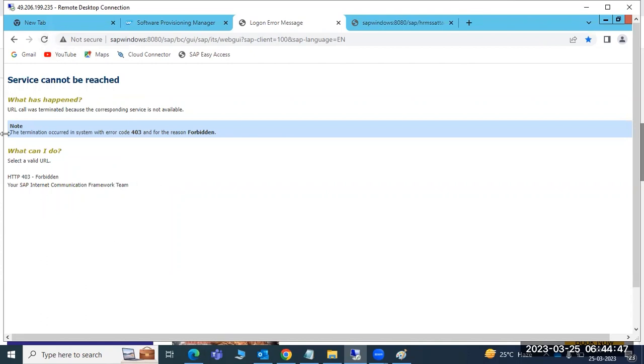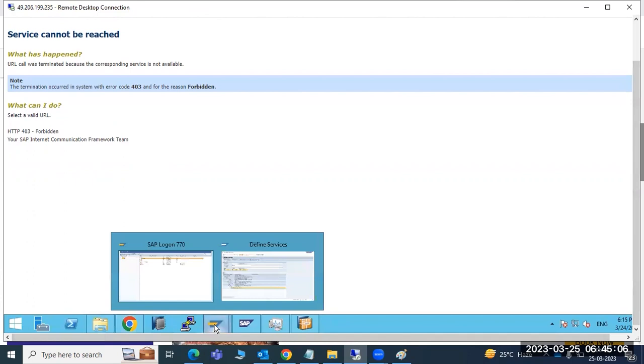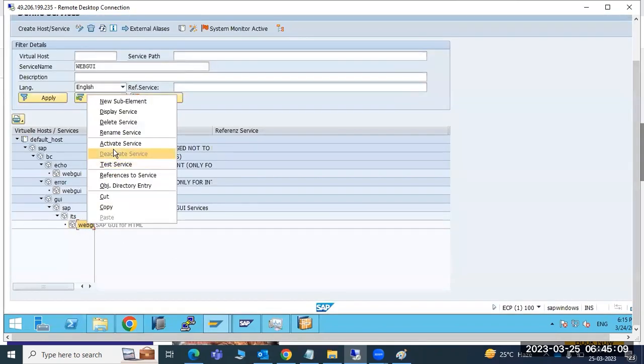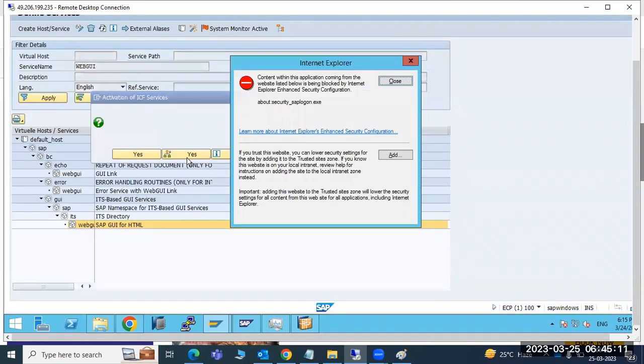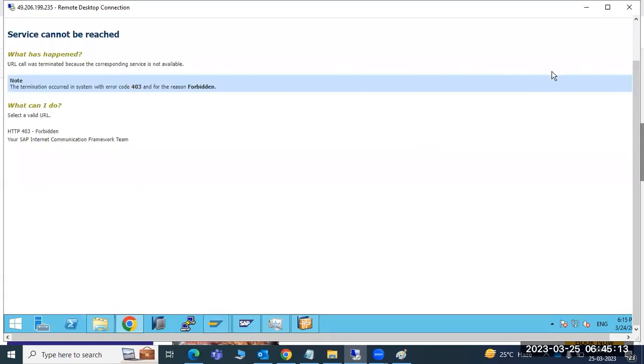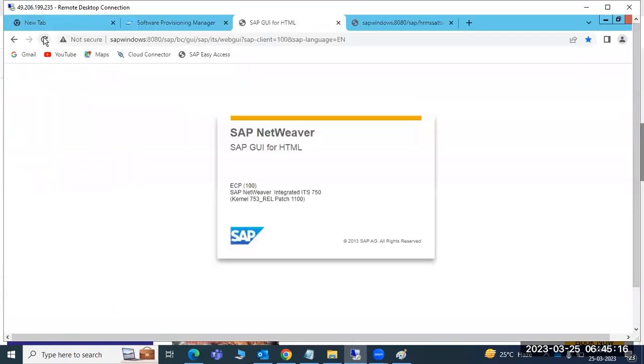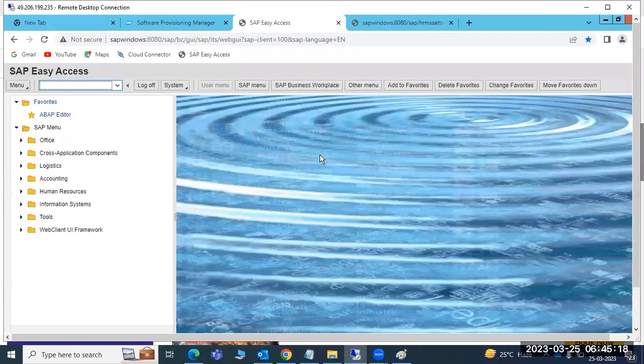Normally, sometimes when you open any one of the government sites or some other sites, you will get messages like 500 internal server error, or service is down, service cannot be reached. Sometimes we will get this type of error. Why? Because in the server itself, the service is deactivated by someone. So you need to activate it. If you activate it, then it will be available again. So see here, now it is available again.